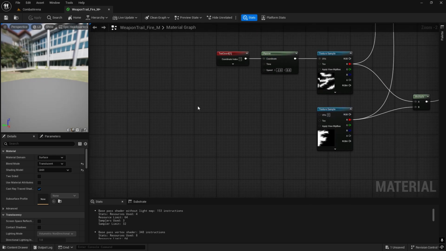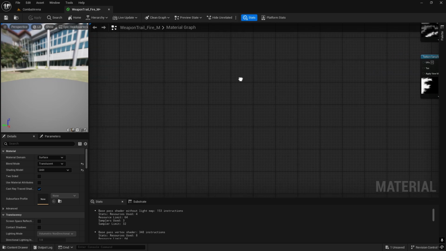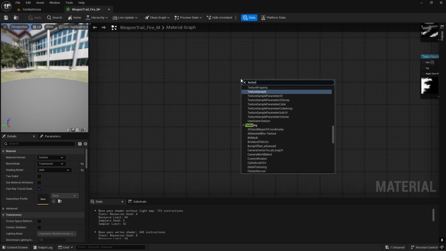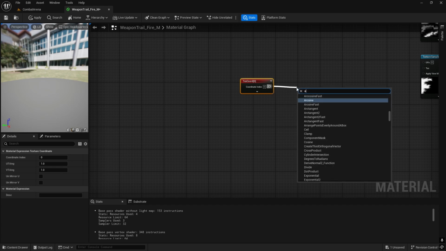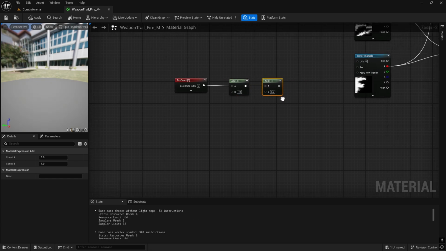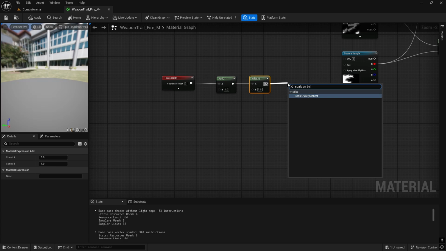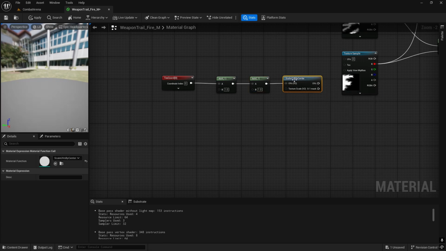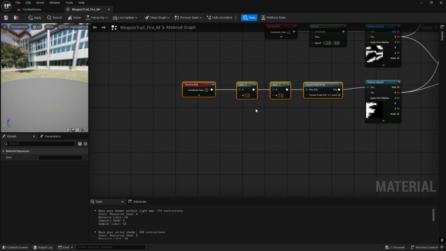We need to do some more calculations down here. So from the texture sample, first we're going to get one more texture coordinate. After that, we will get two add nodes. So add, and we can copy it and add another one. And after, we need to do scale UV by center. Scale UVs by center, and that will all go to UVs of this texture.